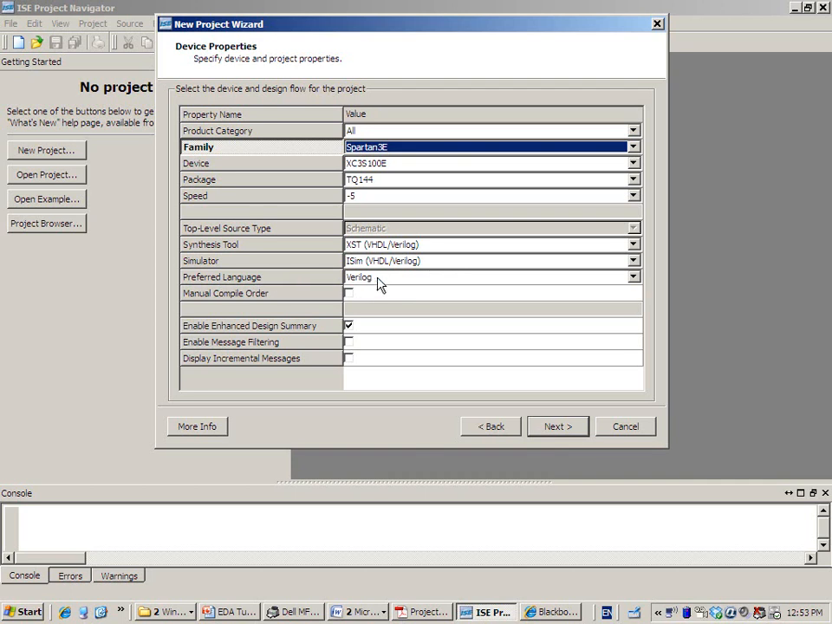One thing I want to mention is that at this location you can choose the preferred language. For FPGA design, there are two popular types of language: one is Verilog and another is VHDL. In our case, we are going to use Verilog. So I'll click Next.